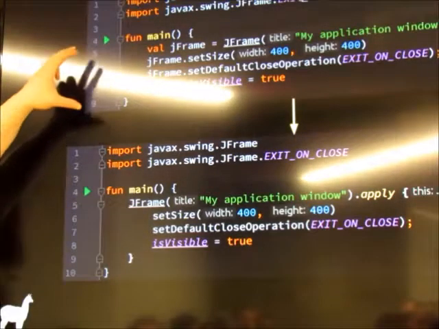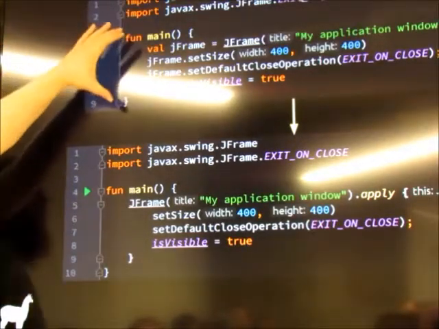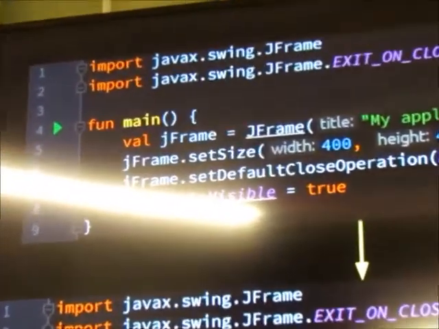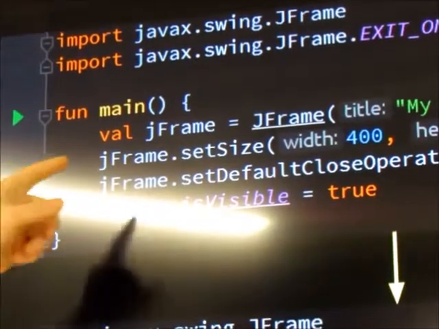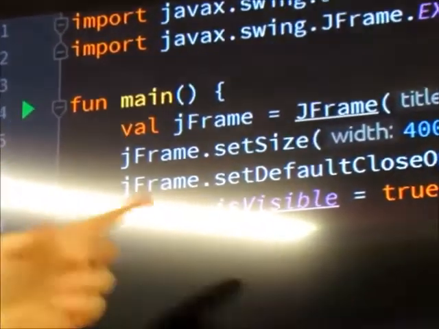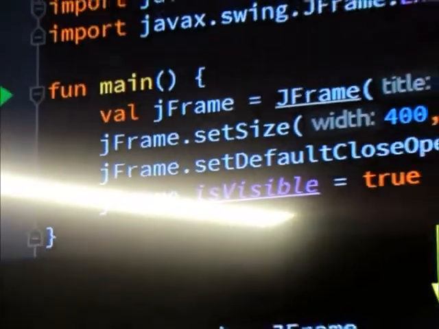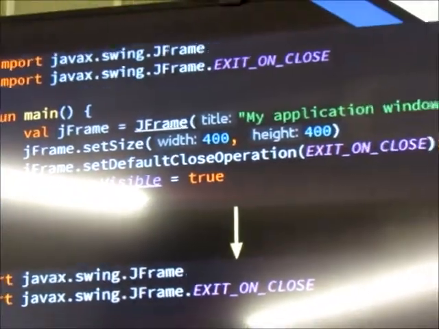So here's my JFrame example. I took some Kotlin code. I started off just making a simple JFrame. So you can see I have a JFrame. I call jframe.setSize, jframe.defaultCloseOperation, jframe.isVisible. So I keep repeating the variable jframe.